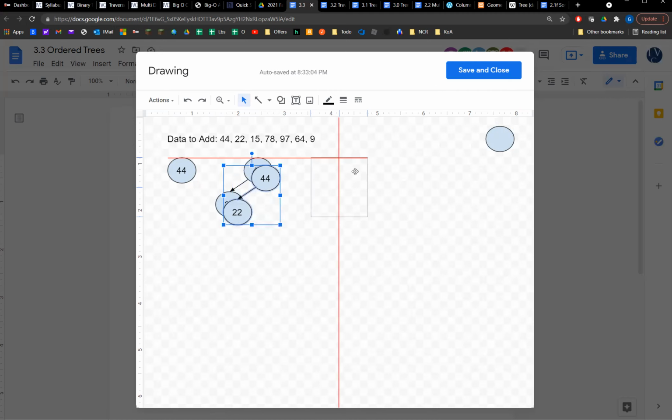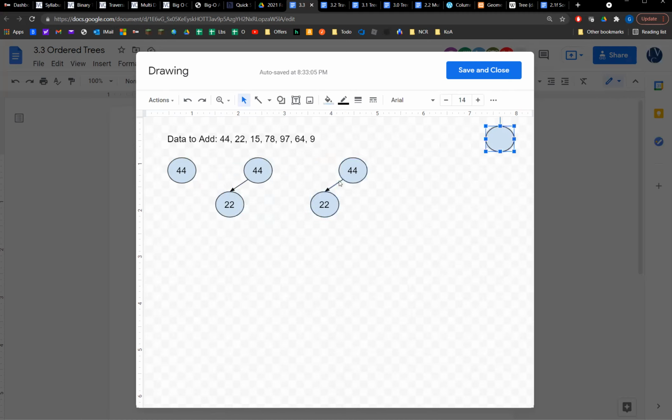Next up, we're adding 15. 15 comes to the tree. The root has a value. It's less than, so we'll go left. The root of the left subtree has a value. It's 22, and 15 is less, so we'll go left. Since there's no left subtree off of 22, go ahead and create the 15 node and link it over there.